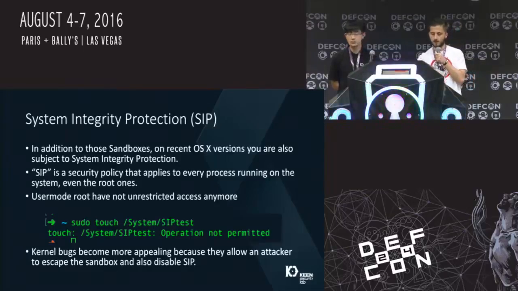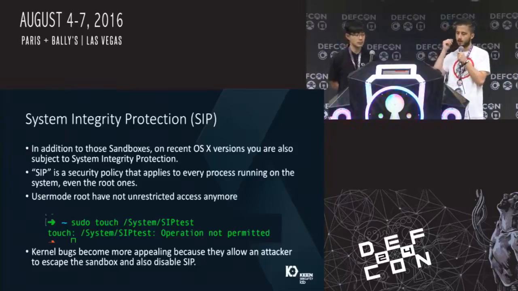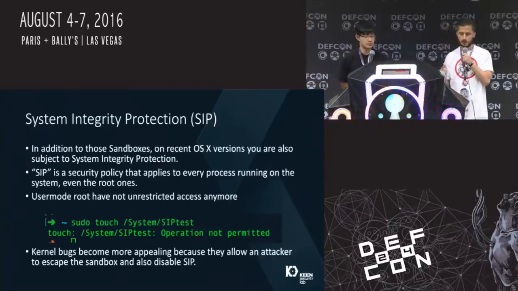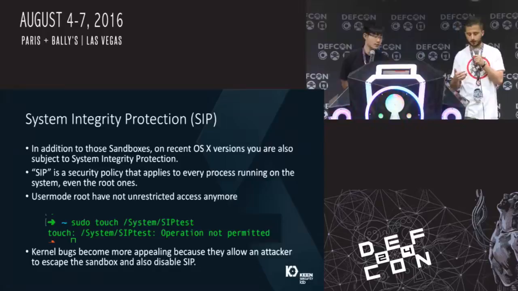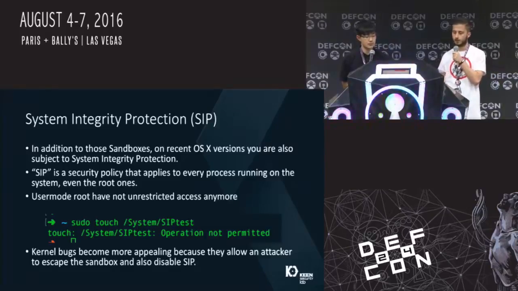As you can see here, I'm running a touch command as root with sudo, but I cannot write into the system partition. This is because System Integrity Protection is preventing this. So how can you bypass this? Well, the best option for an attacker is to find a kernel bug, because System Integrity Protection is enforced inside of the kernel. So if you have kernel code execution, you can also bypass System Integrity Protection, as we will see later in our demo.